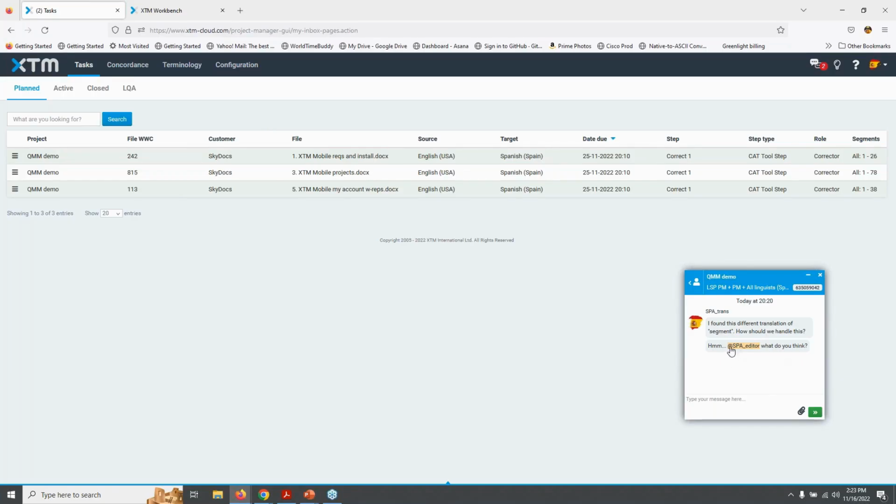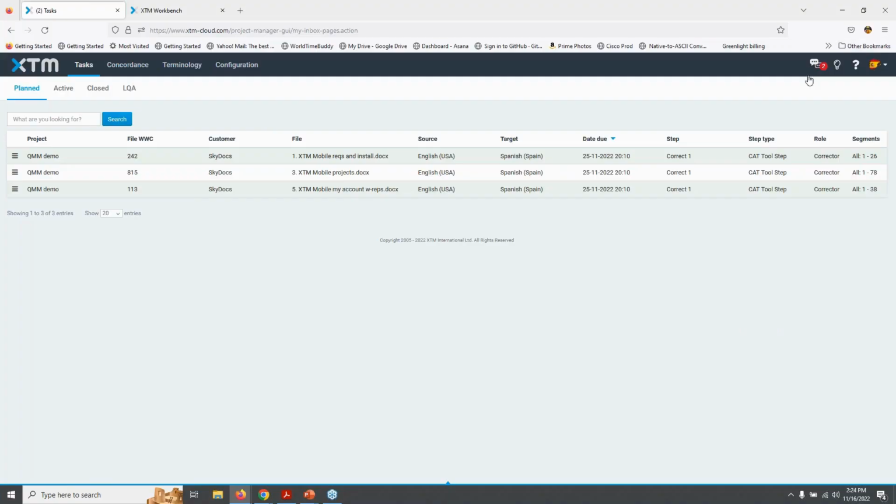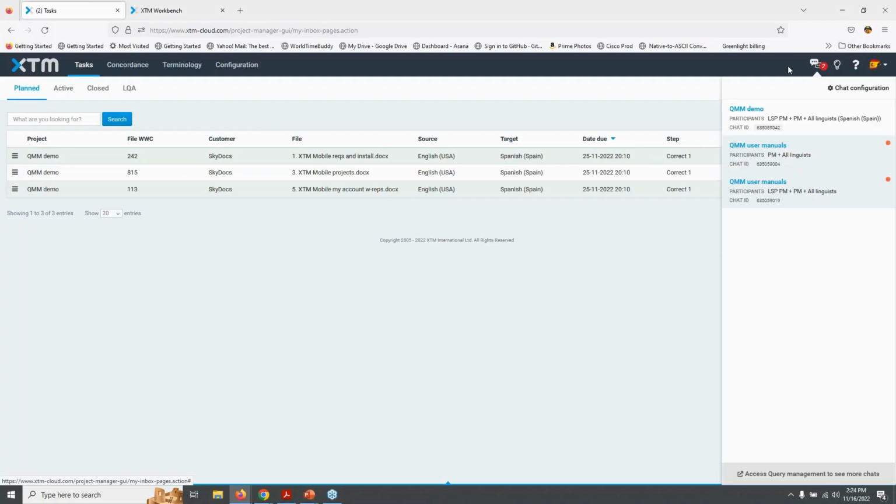And now here's the other tricky part. Like I mentioned, there's old infrastructure stuff that we still have to resolve, which just means the project management server and the workbench server are not communicating 100% in real time just yet. So if I'm the editor, I go, all right, I've got a problem here. I better figure out where this is. So when I open this view, way down here at the bottom, it says access the query management to see more chats. This is the new QMM module.